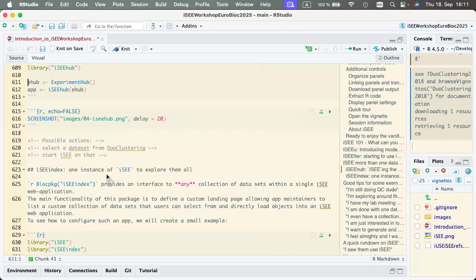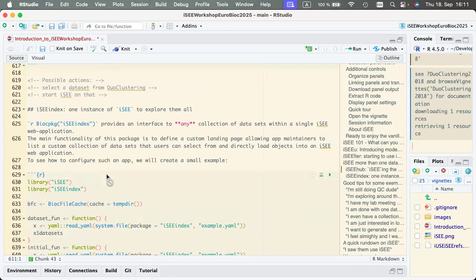So iSEEindex is basically taking the hub, and the hub is any collection of data sets that you can load in some way. It has a concept of the loaders. The loaders are something that gives you back an SCE object, and you can do it in different ways. You can fetch those files, you can read them with a readRDS command, or with a custom command in anything in R that gives you that. You can read it from AWS, from Amazon Web Services, because that's what's also in there.